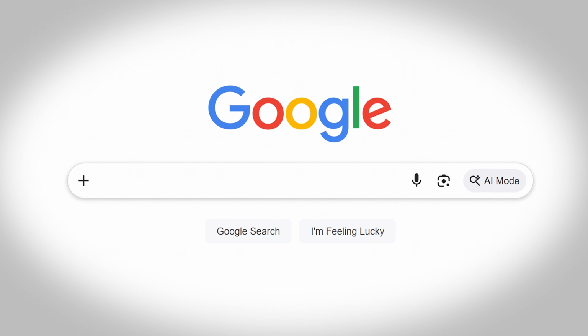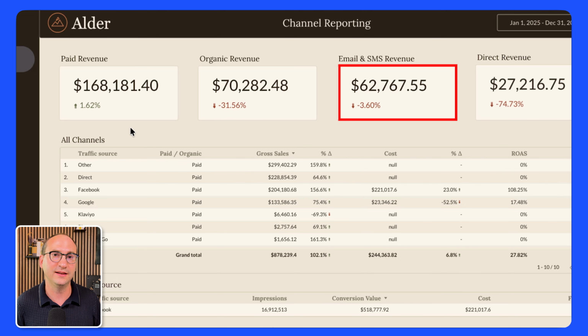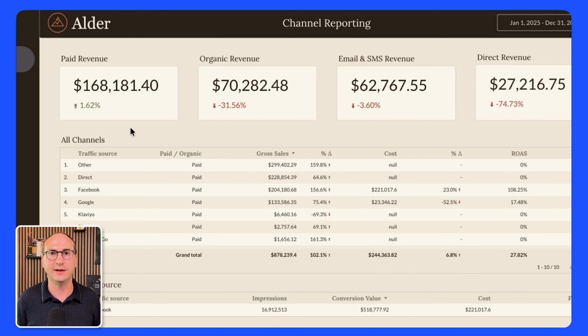Email and SMS revenue. This is bucketed together for this client because they have one platform that is SMS and email, and they send the right messaging depending on what that person prefers, but it's all the same spend and attribution.